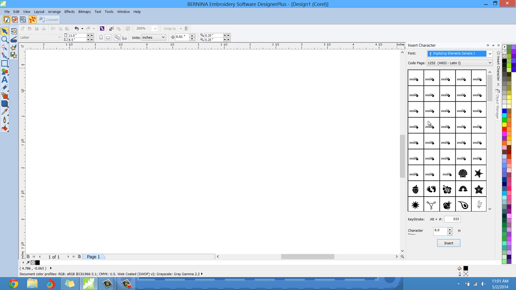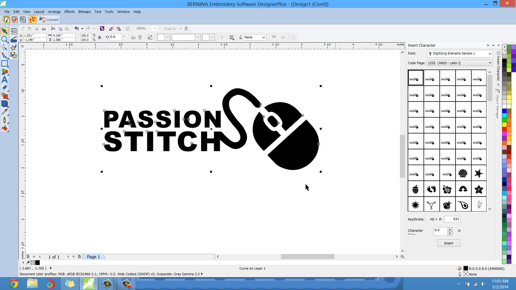So here, I'm going to select Digitizing Element Sample 1. And the first real font, now I've dropped my logo all over the place. I've just inserted that right from the character map. Now, you're looking at this going, Clint, that's a vector graphic. That's right, it is a vector graphic. But we're bringing it into the program via the TrueType font. It's a Ding font, but it is a vector.